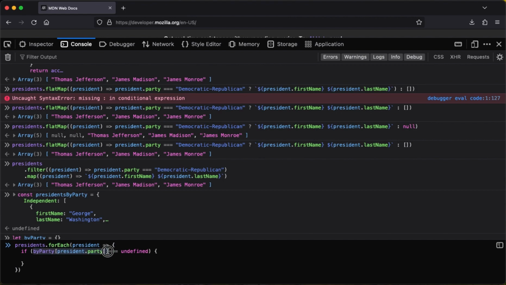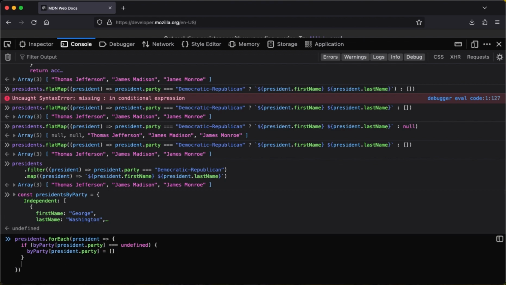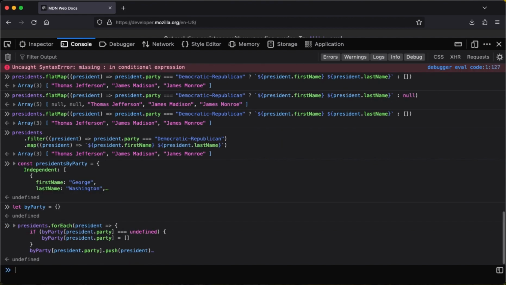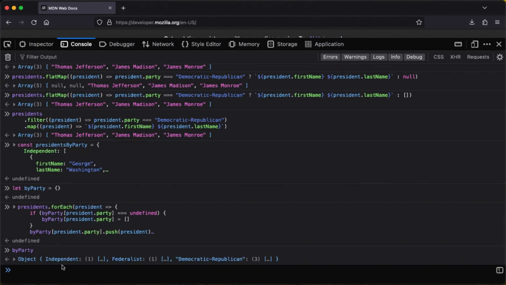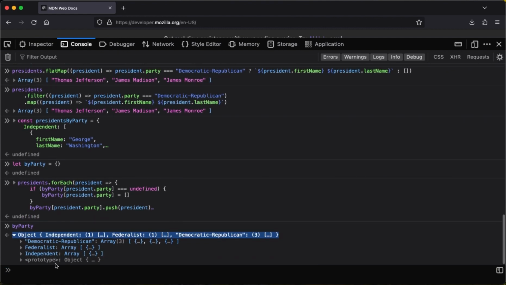So we'll copy this here. It's going to be an empty array. And then we can add on the current president, just like that. And then now if we look at by party, we see that result that we expected. The independent party has 1, Federalist has 1, and Democratic Republican has 3.